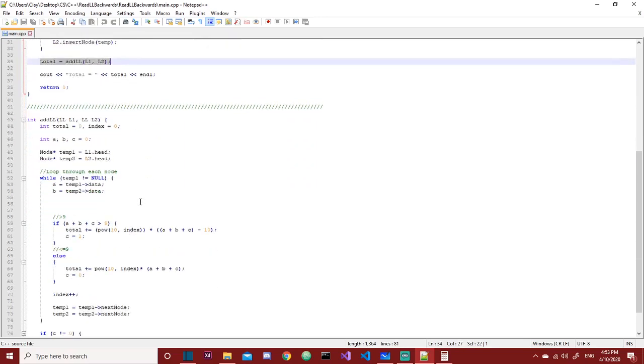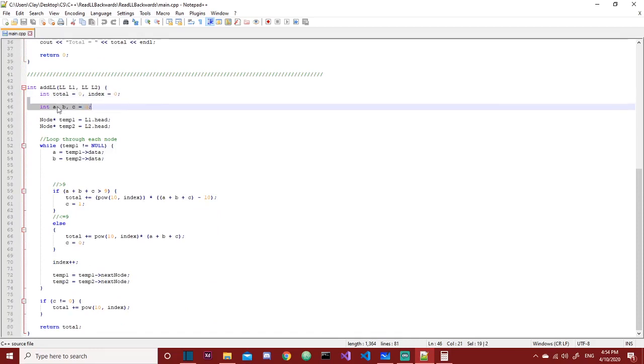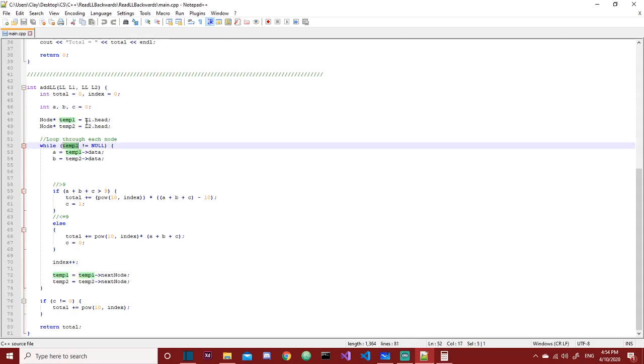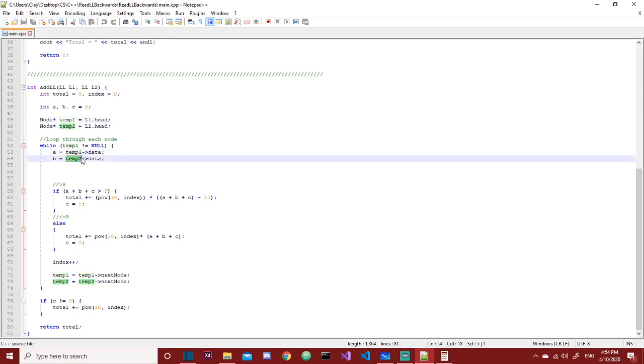Alright, so here for the code, let's take a look real quick. We set our total to 0, index to 0, and our carry bit to 0, and then A and B aren't initialized to anything. We set our current node equal to the front of each linked list, and then we loop through each node using this condition: if temp1, which is linked to the first linked list, it doesn't matter which one you use, is not equal to null, then we do stuff with it. So A is equal to the node of linked list 1, and B is equal to the node of linked list 2. And so that's our first step.